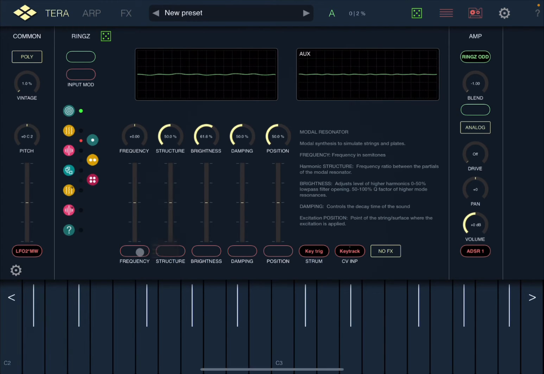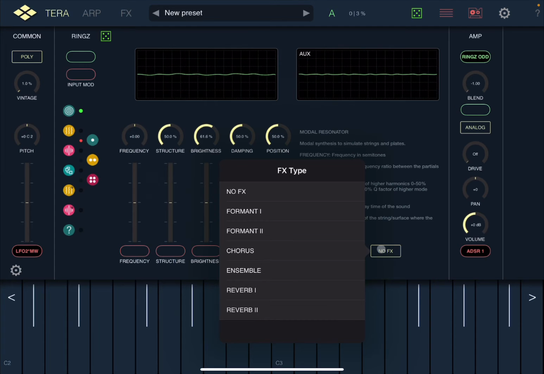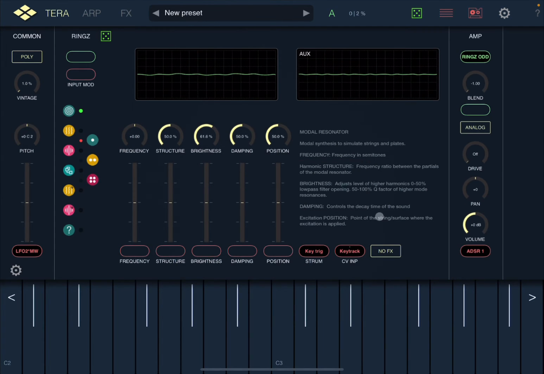You have different inputs here, which you can choose using other modules. Then you have strum here, which at the moment is using a key trigger. And effectively, this is your envelope. And indeed, you could even decide to use an ADSR, for example, into this one. Then you have CV input, which allows you to change the pitch. And then you can apply some effects as well: Formant 1, 2, chorus, ensemble, reverb 1 and 2.